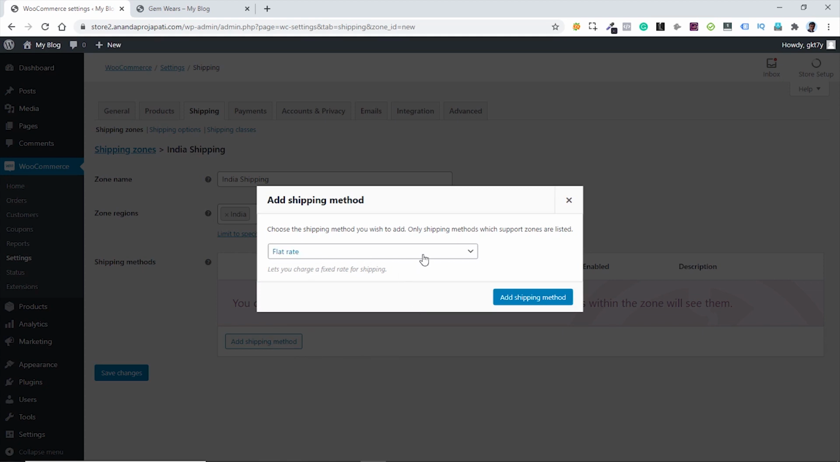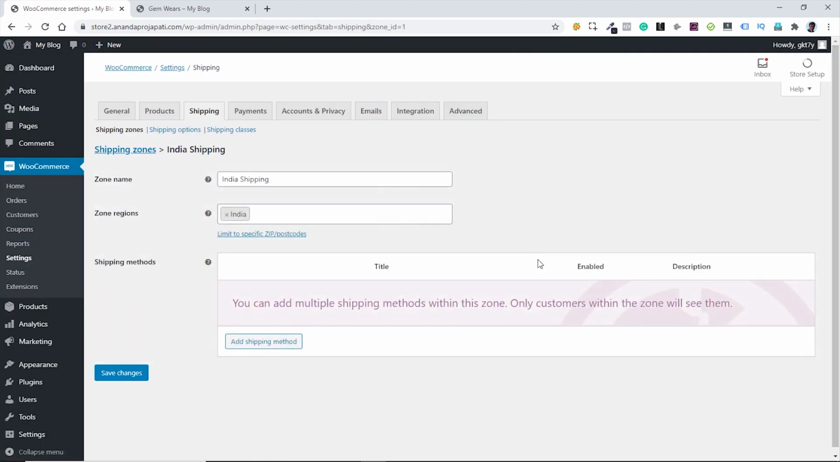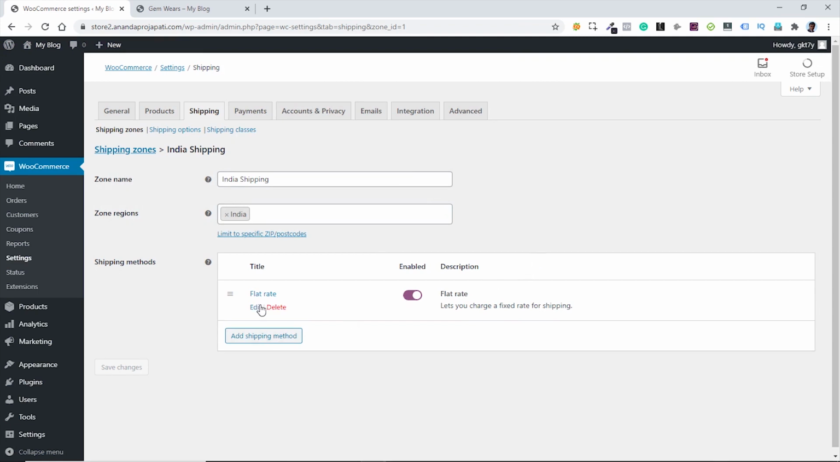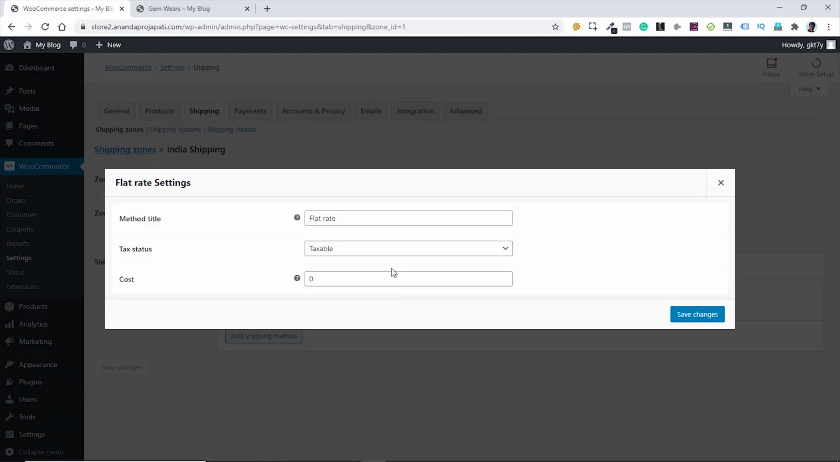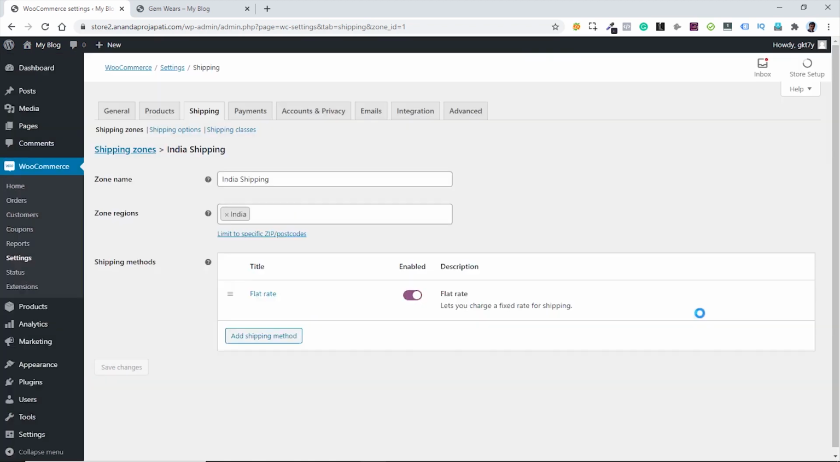Here you will find three options: flat rate, free shipping, and local pickup. Let's see flat rate first. Click on add shipping method. Now click on edit. Here you can charge shipping cost for an entire order or shipping cost based on number of products. Let's say if I type $1, let's click on save changes. That means whatever product is ordered, the shipping cost will be just $1.